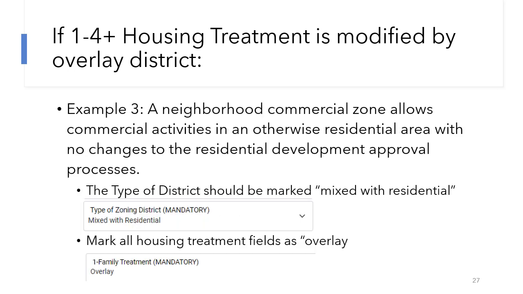Here we have another example. This one is a neighborhood commercial zone, which allows commercial activities like restaurants and corner stores in what would otherwise be a residential area with no changes to the residential development approval processes.